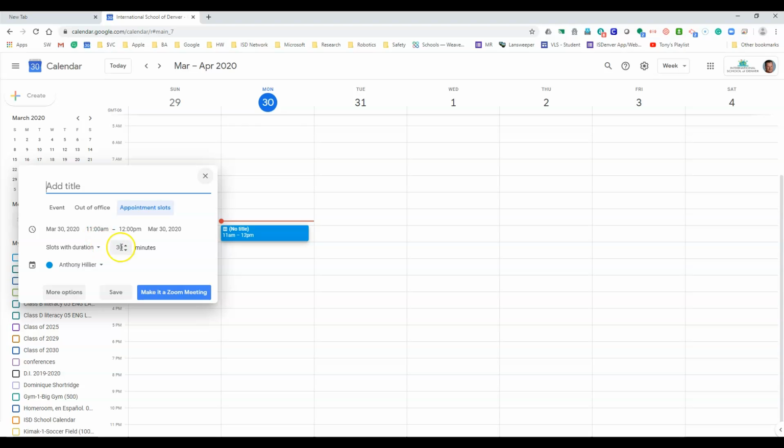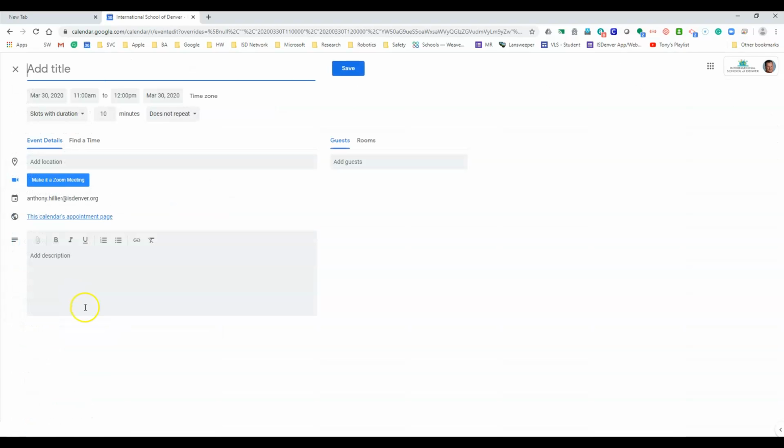You also want to set the duration of the slots. Maybe it's 10 minutes, could be 15 minutes, totally up to you, however long you want these meetings to be. Once you do that, click on more options and give it a name.